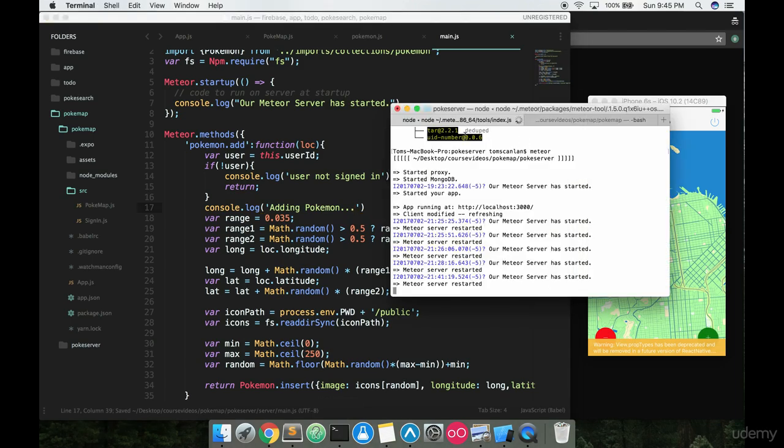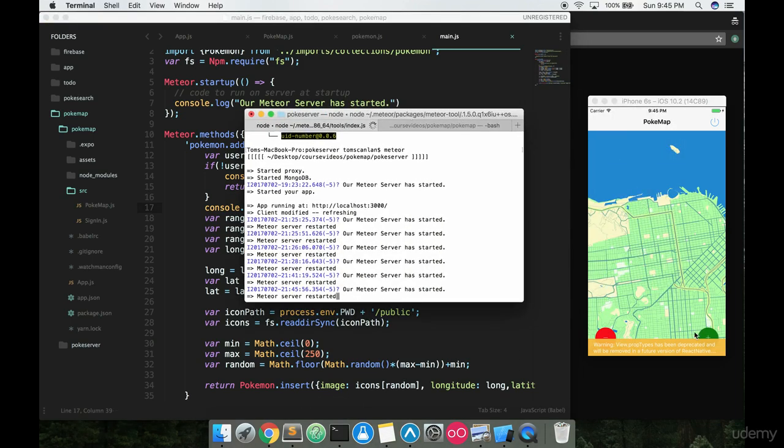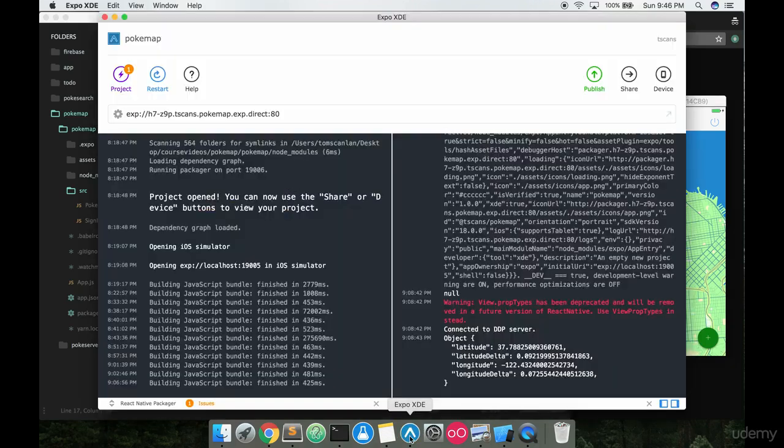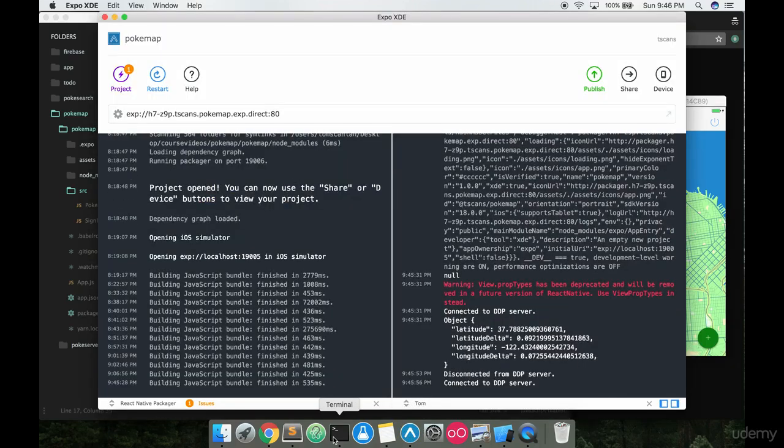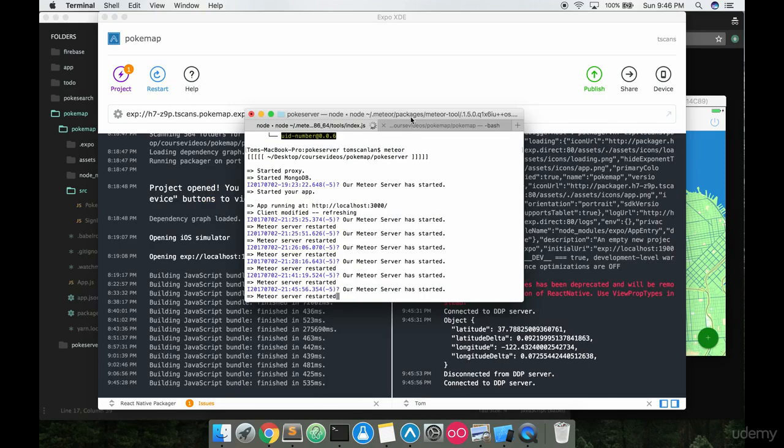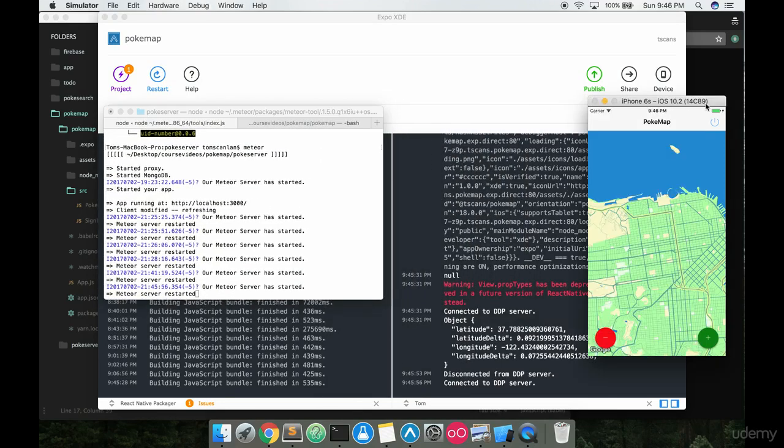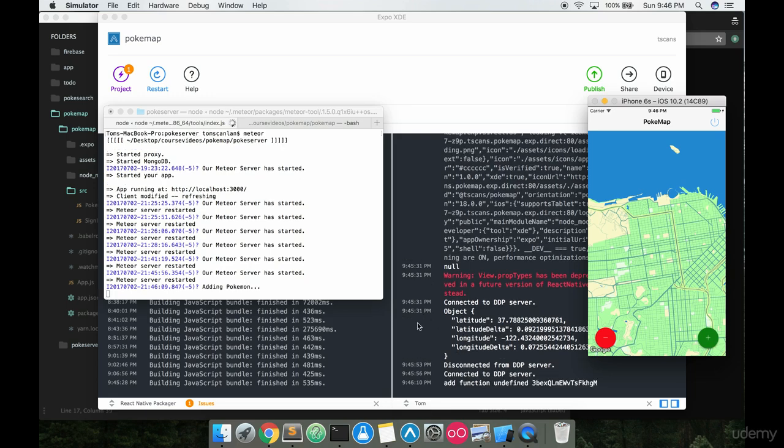So we can look at our terminal while we're hitting add here, and we'll also look at Expo XDE here. So looking at Expo XDE, we're going to look at the Meteor terminal, see what happens there, and we're also going to look at our app, obviously. So I'm going to hit this plus button, and you see it says 'adding Pokemon', and then down here it added in the console log 'add function', and then it said undefined. Remember, the first argument we passed into that console log was the error, so undefined for error. That's good. That means there's no error. And then it also gave us this string here.